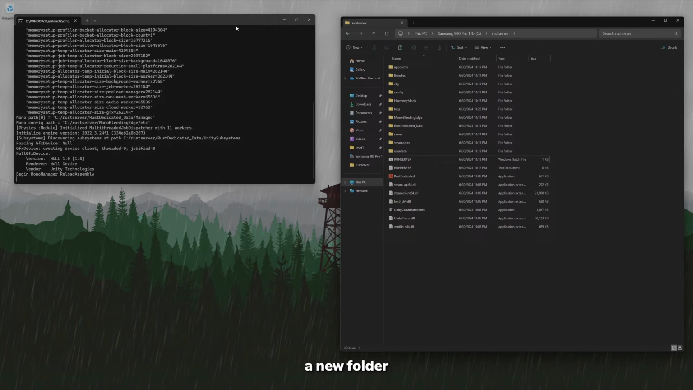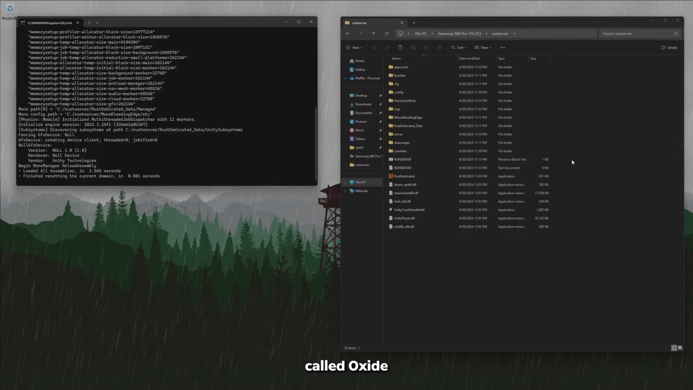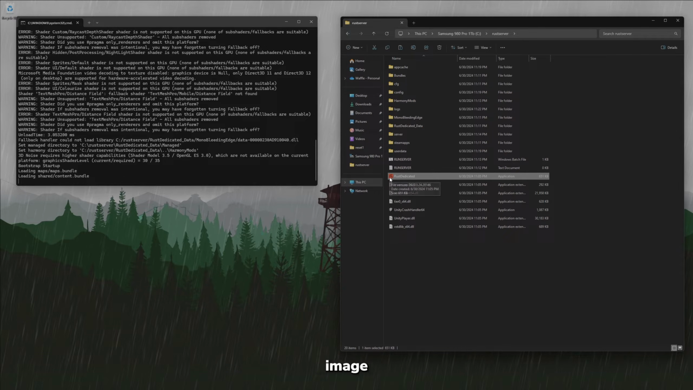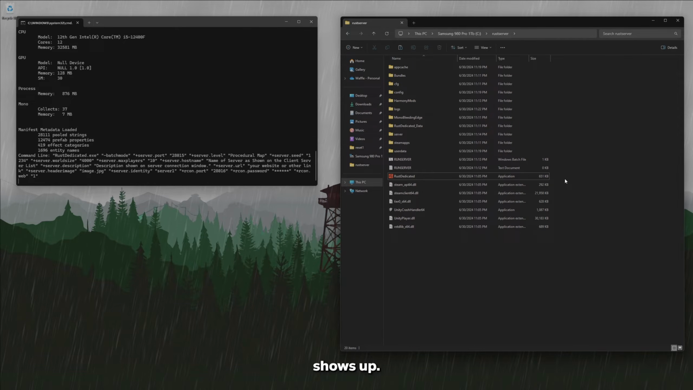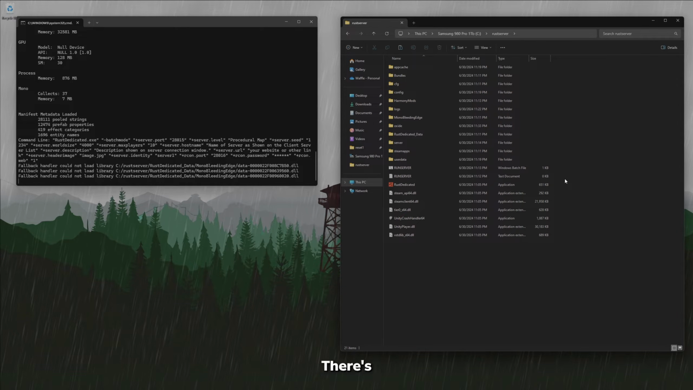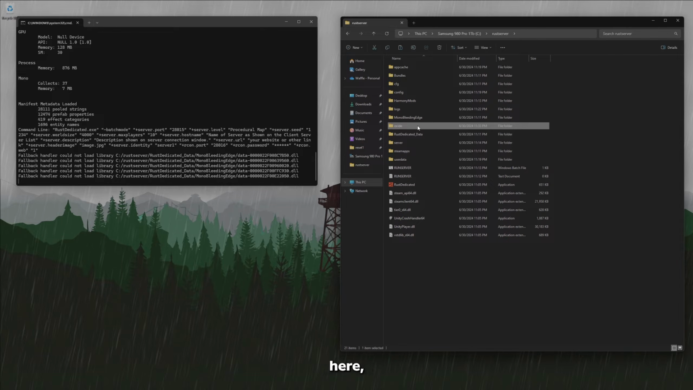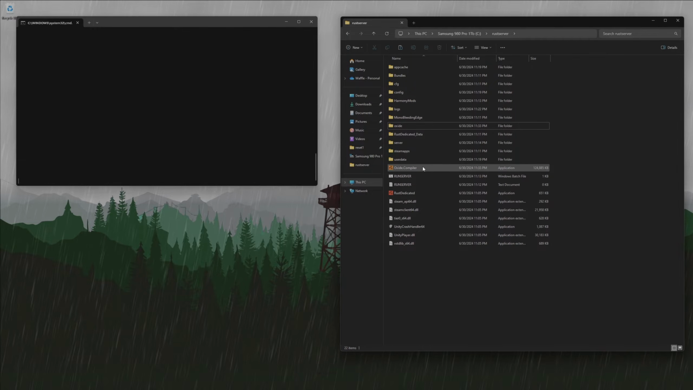But we're going to get a new folder called Oxide and a new RustDedicated image that's sort of orangey. So we're going to let that load in. It's going to take a minute before it shows up. There's Oxide. We're going to get another little application that'll show up, and the application isn't important. All we care about is the Oxide folder, but it just gives you the indication that Oxide has actually been installed. There it is, Oxide compiler.